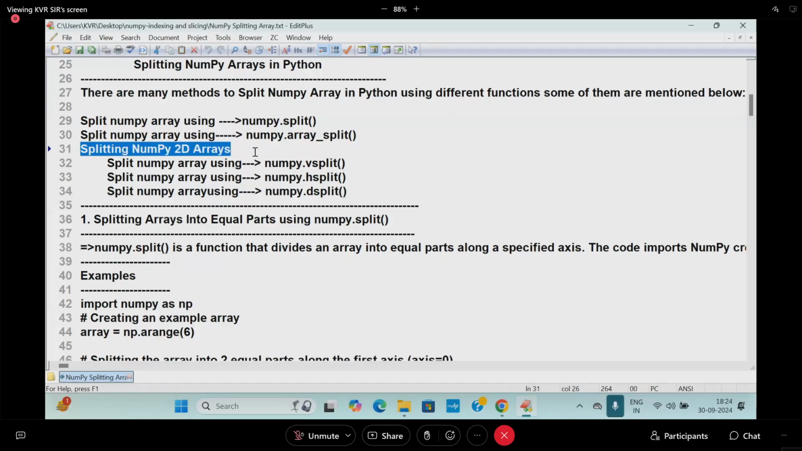That are called vsplit, hsplit, and dsplit. I already said vsplit stands for what? Vertical split. This deals with what? Rows. Vertical, generally students will think vertical means columns, but it is rows. Horizontal split, columns. dsplit, I will explain. It is a depth split we can call. I will explain it.